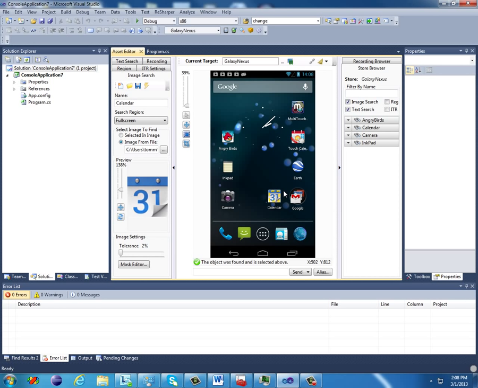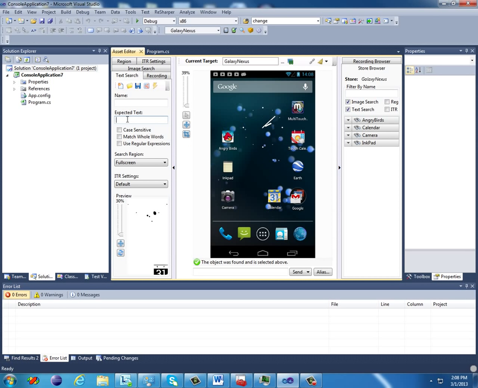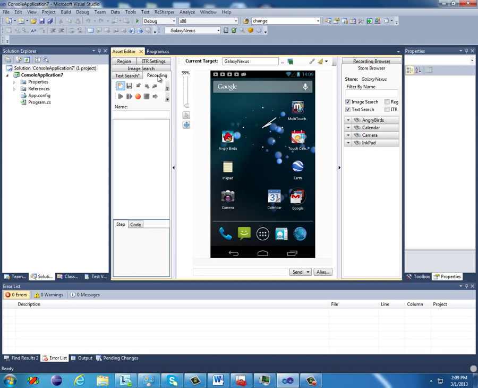Another option is text recognition. For example, maybe I want to find the icon that says Angry Birds. In this case, I'm going to go to my text search, and I'm going to type the word Angry Birds. I'll click the test button, and again, it's going to read the entire image looking for the text that says Angry Birds. As you can see, it found it right here. And again, this works. If I move this anywhere else on the screen, it'll find it there as well. Once you define these assets, you can actually create a recording.